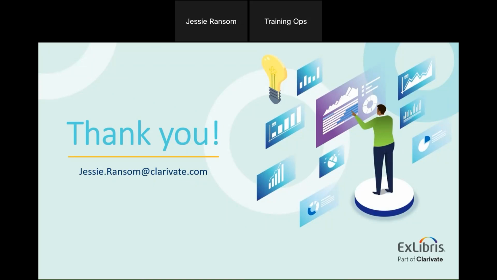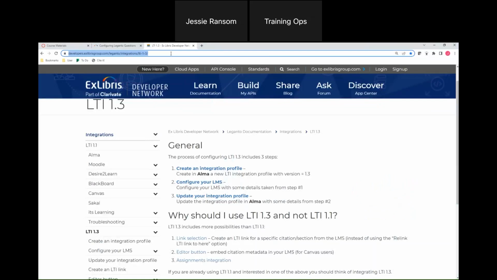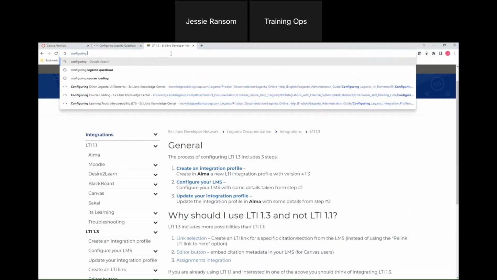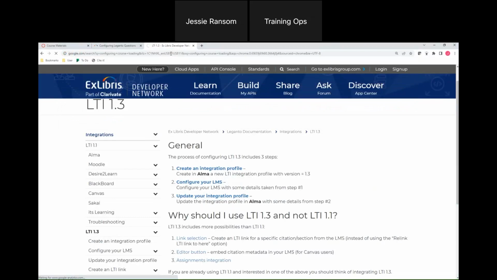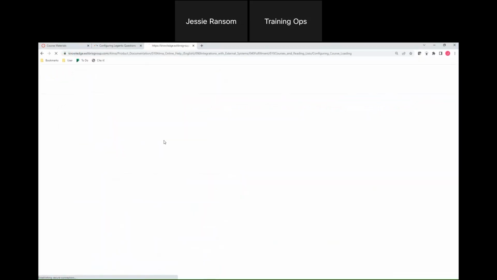Oh, yes, I would love to. It's actually in some ways the same. It uses the same functionality of Alma. So we use the course loader integration profile to do both. And the course loader, you know what? Since I already have some of this up, this is called configuring course loading.